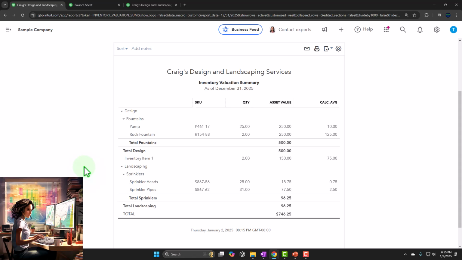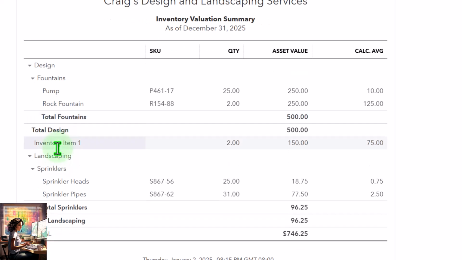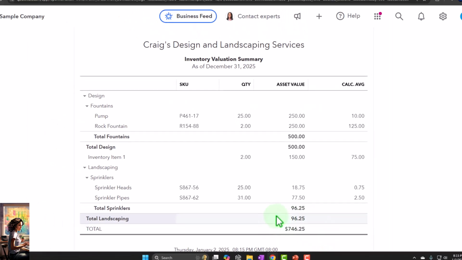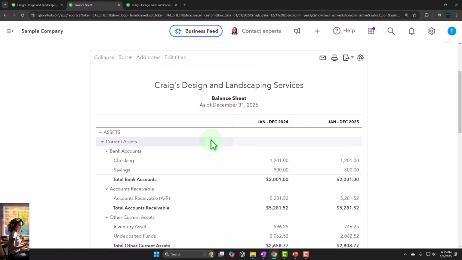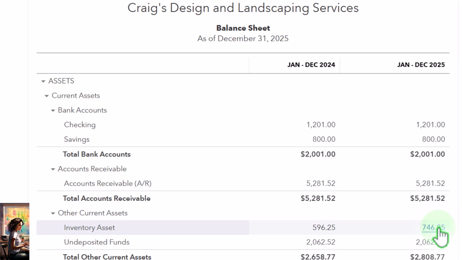All right, so there we have it. So now we've got the inventory items here, and then here's the new inventory item that we set up. These are categories. We'll talk more about how to set this up when we set up a new company file. But here's the 2 units of inventory, and the dollar amount is at the 150. So we have a total of $746. So this amount should tie out to what's on the balance sheet for inventory, $746.25, but also give us the units.